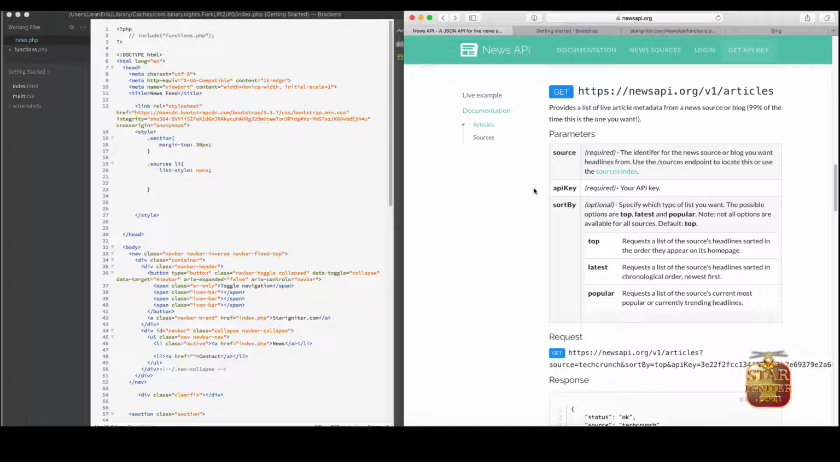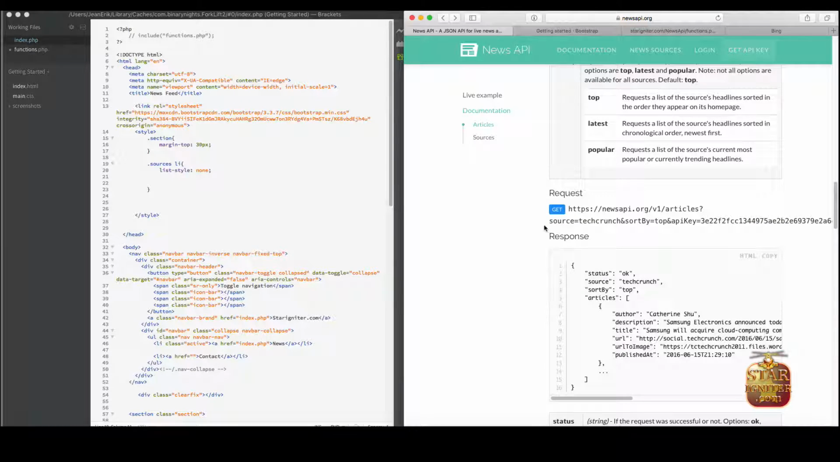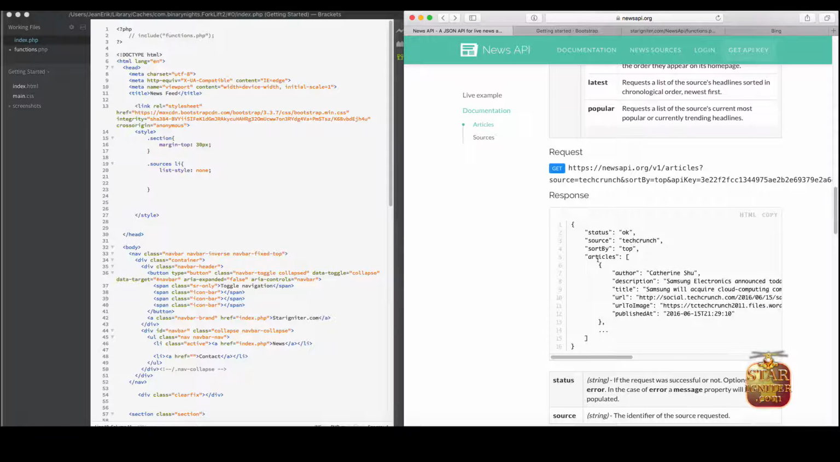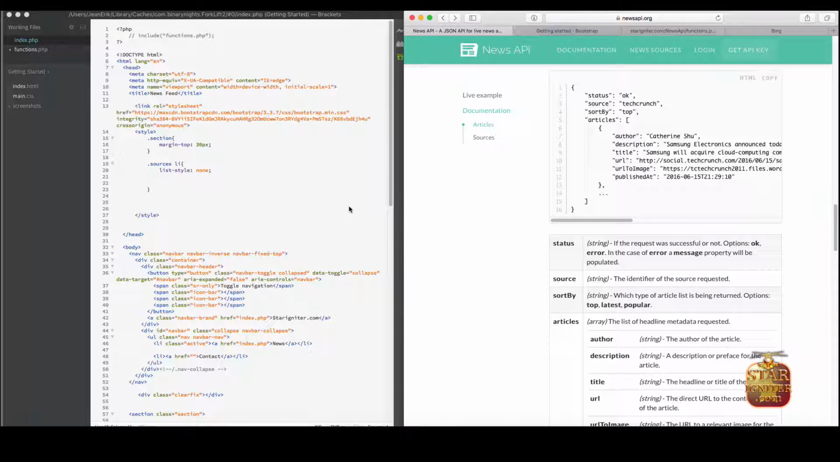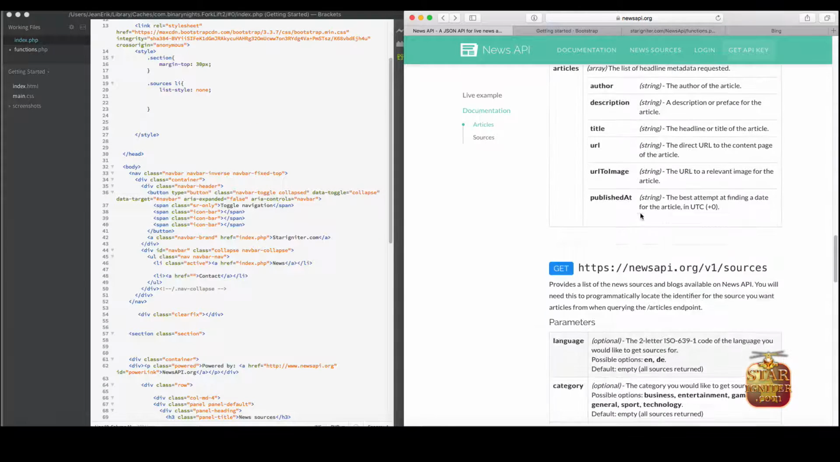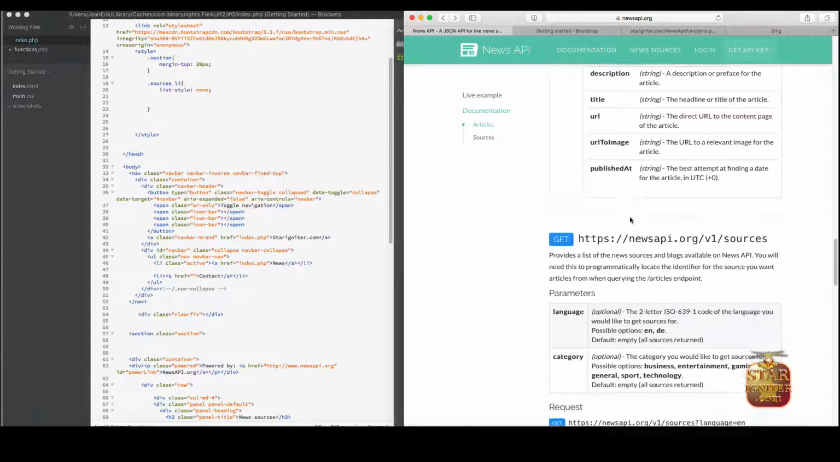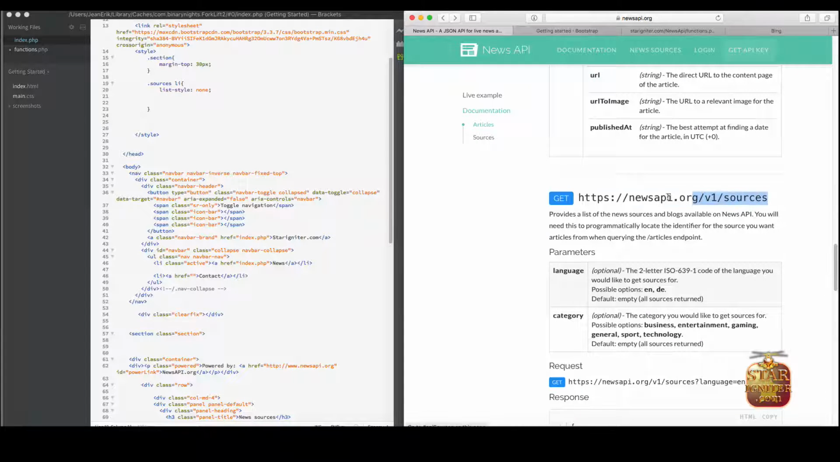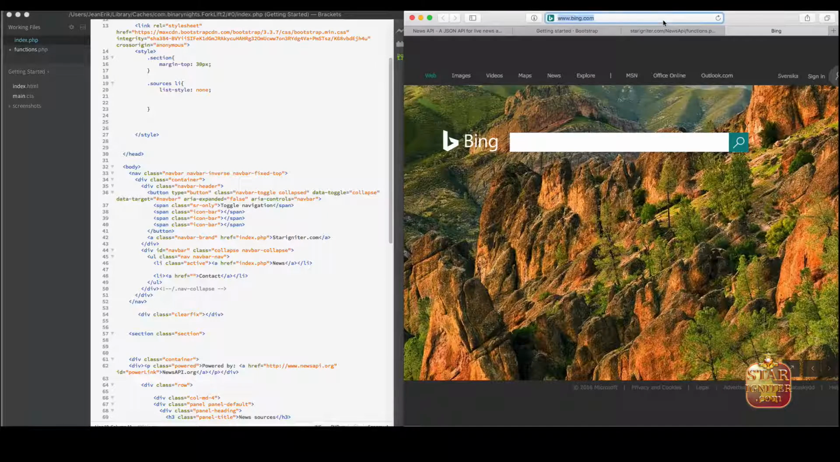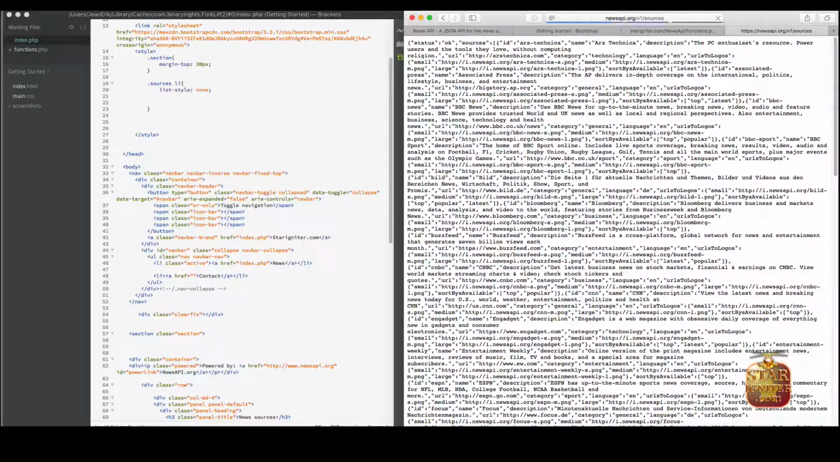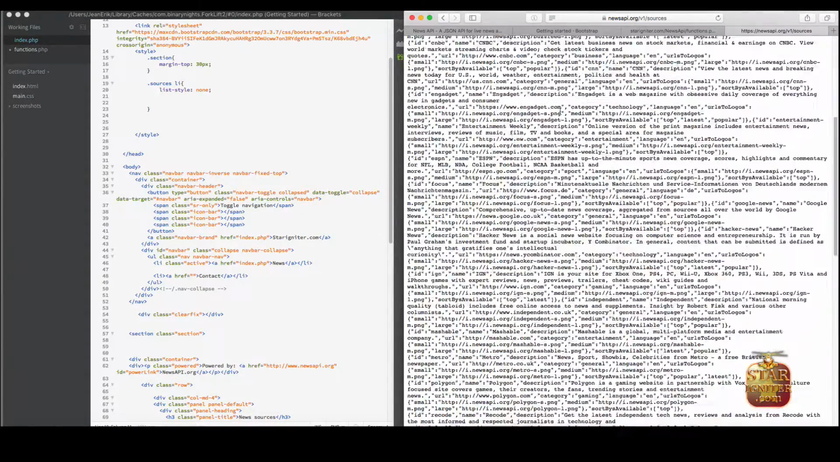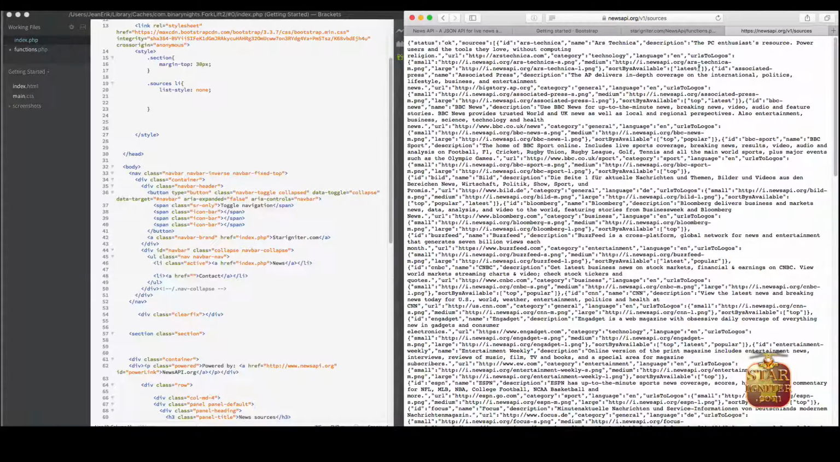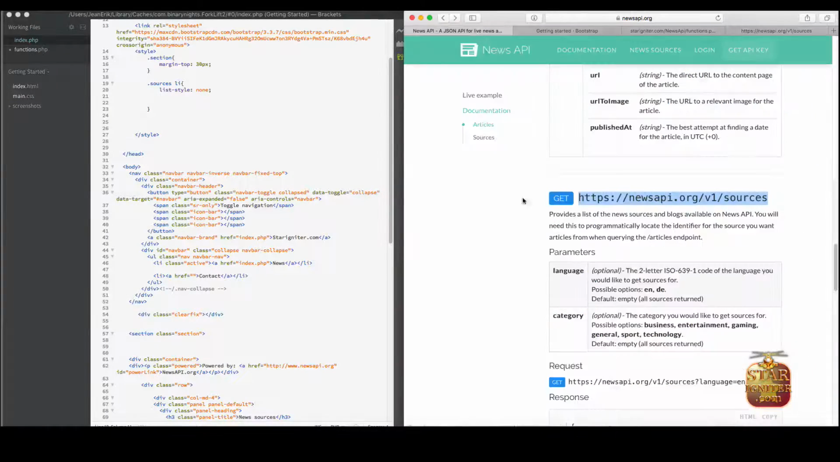When you request articles, you need an API key, and you have the URL here showing how to use the API key for responses. We are just going for the sources on this one, and we're going to use this link. I'm going to show you how it looks when we put it in. There you have it, lots of text. 36 sources with different functions.